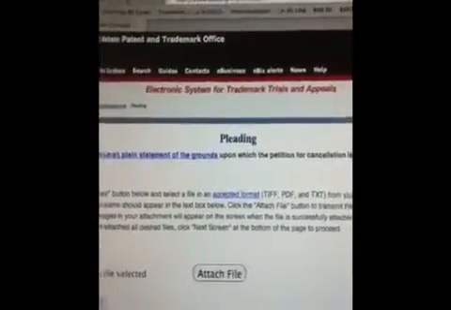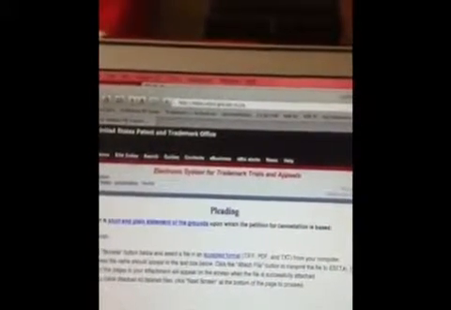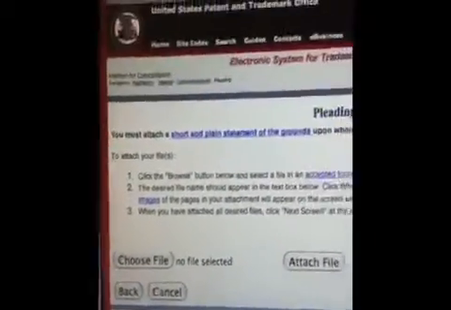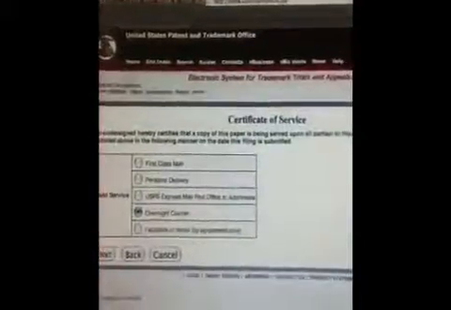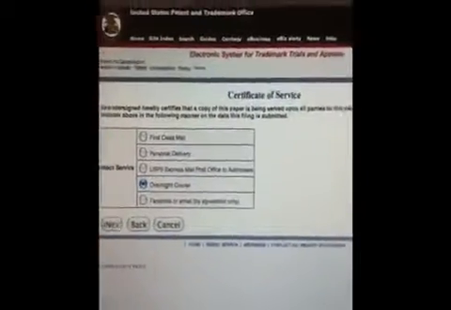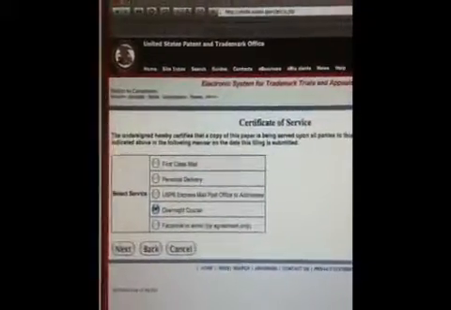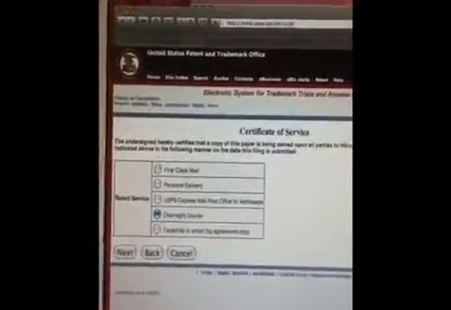Okay, just about done here. Now we get to the section we talked about at the beginning. You must attach a short and plain statement of the grounds upon which the petition for cancellation is based. So go into your hard drive, choose your file, and pull it up so that you can explain to them why the trademark should be canceled. Okay, the next page is certificate of service. We had a certificate of service in our pleading, and it also asks you here, they want to make sure that you're serving the parties to this. So check the appropriate box for how they're going to be served with a copy of your pleadings, and there you have it.